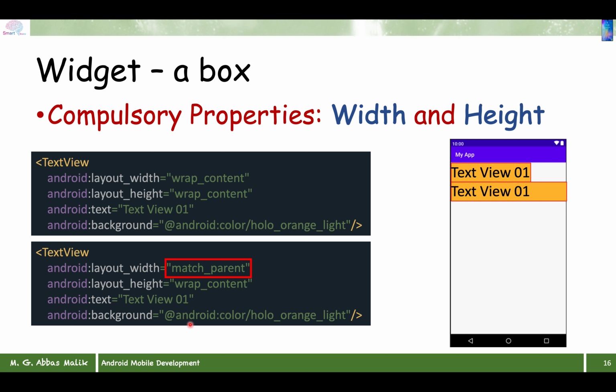So the other thing which is important for any widget, whether it's a text view, whether it is an image, whether it is a button, is the two properties width and height. It is a text view, width and height. We have a text view, again width and height. So these two properties are compulsory. If you don't give width and height, when you try to compile your project, it will give you the error message. You have to provide those width and height properties. If you don't give them, it is not going to accept it.